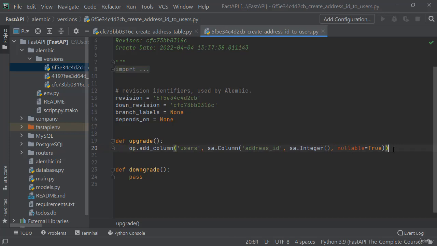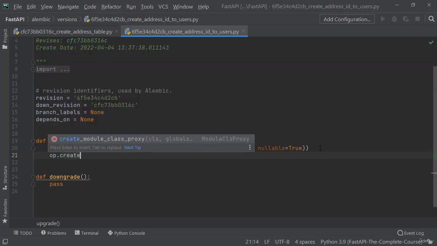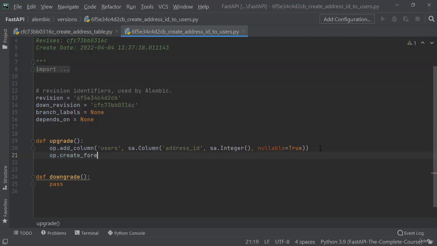However, we know that this command is only going to create a new column. It's not going to have any type of relationship to our address table that we just created. So right under this, we're going to have to create the relationship. So let's type in op.create_foreign_key, where as the first parameter, we're going to say address_users_foreign_key.